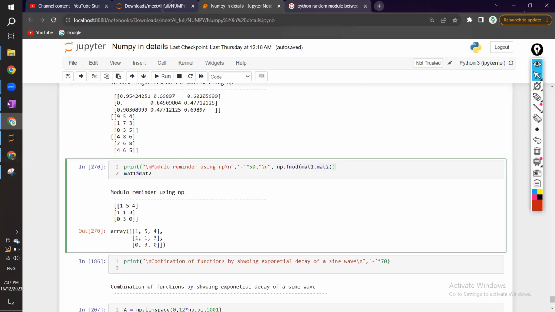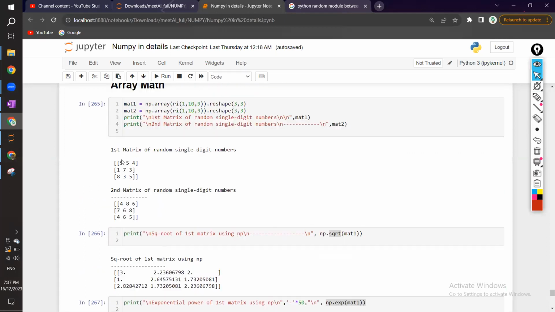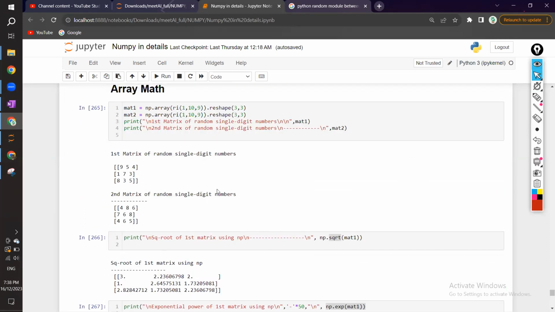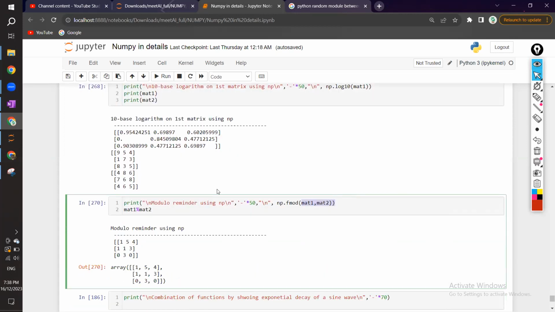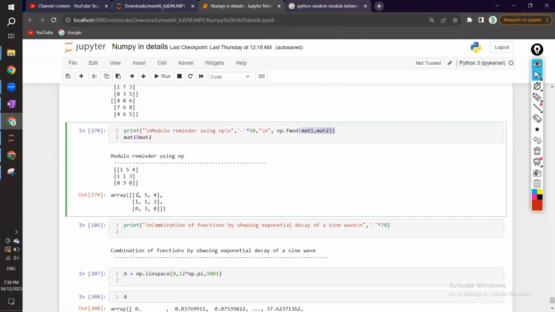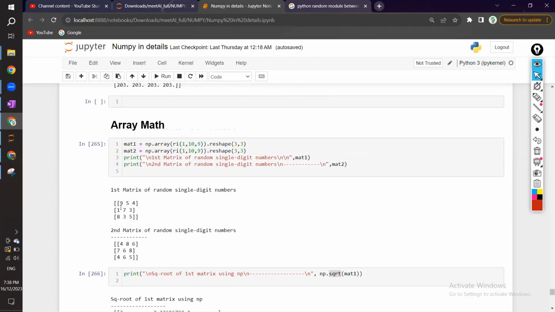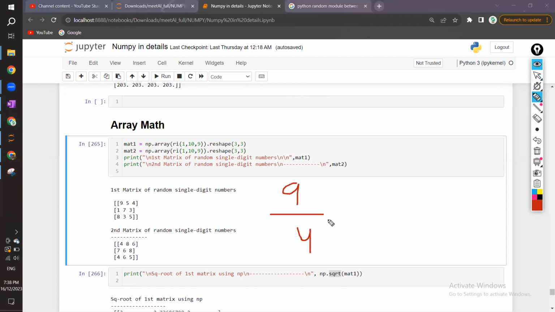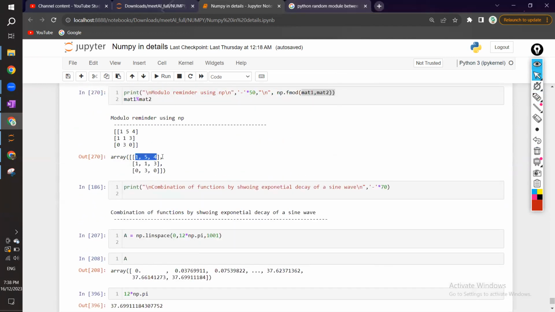And modular. Mod of matrix 1, matrix 2. It will divide matrix 1 by matrix 2, and whatever the remainder is, it will give you that. Getting it? For example, first value by first value, 9 by 4. 9 divided by 4, what will be the remainder, guys? The remainder is 1. But when you do 5 by 8, what is the remainder? 8 zeros are 0, and the remainder will be 5. So it will be 1, 5 like that, and the same for the others.